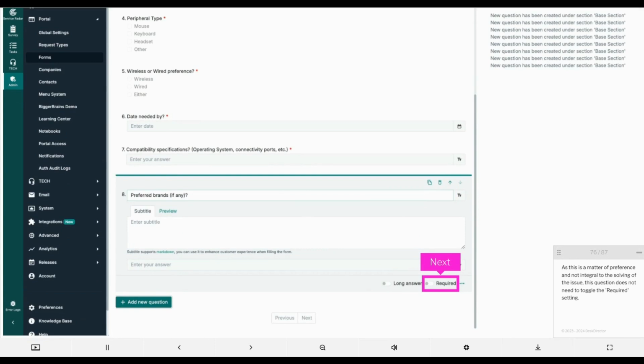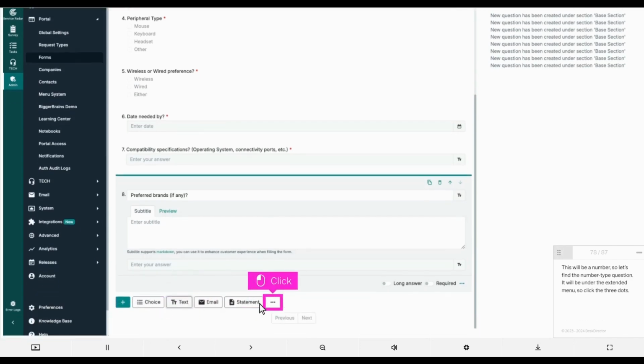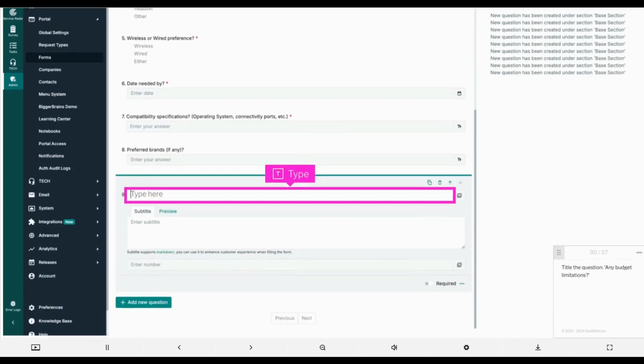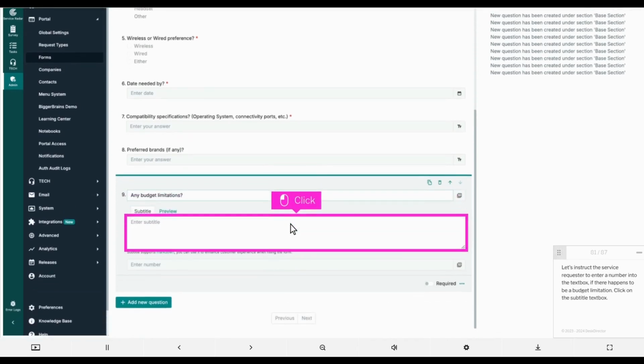Now let's gauge the service requester's budget limit for the purchase of a new peripheral and click Add New Question. This will be a number, so let's find the number type question. It will be under the extended menu, so click the 3 dots. Click Number. We'll title the question Any Budget Limitations. Let's instruct the service requester to enter a number into the text box if there happens to be a budget limitation. Click on the subtitle text box and type Enter a Number, to instruct the service requester to enter only a number, as this number type question will only accept a number entry as a valid answer.